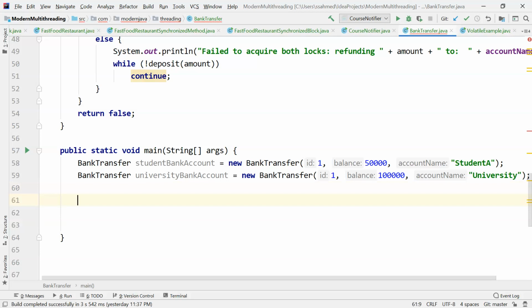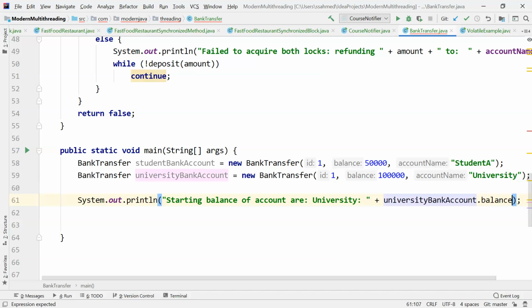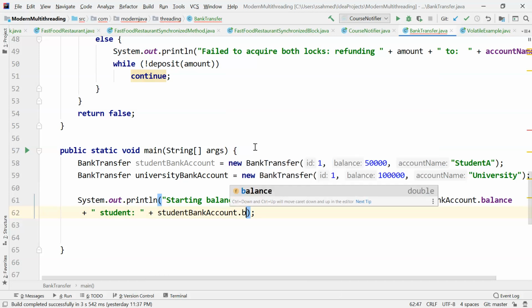And let's print out the initial balance of both the accounts. So starting balance of accounts are university plus universityBankAccount.balance plus student plus studentBankAccount.balance.